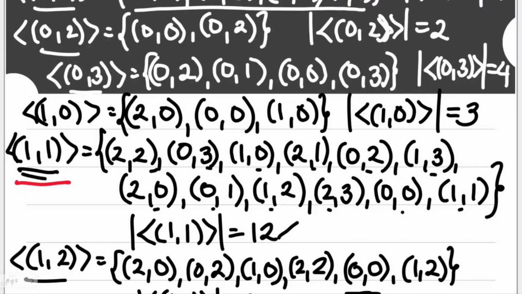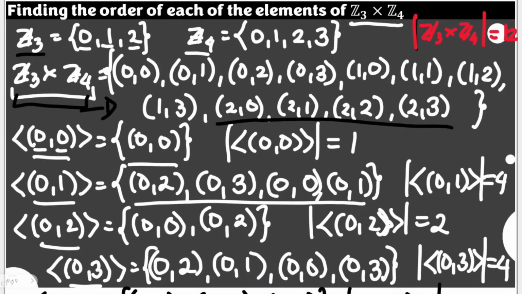Okay, so thank you for bearing with me because this is very long. Take note that we are on Z3 times Z4. What if we have more than that? Of course, we will have it soon.